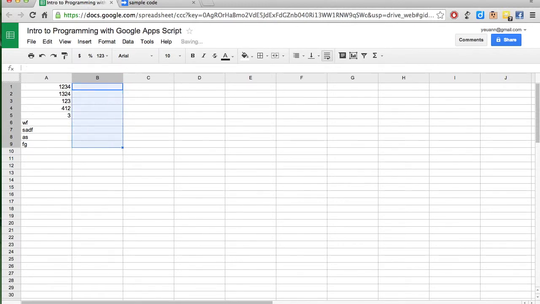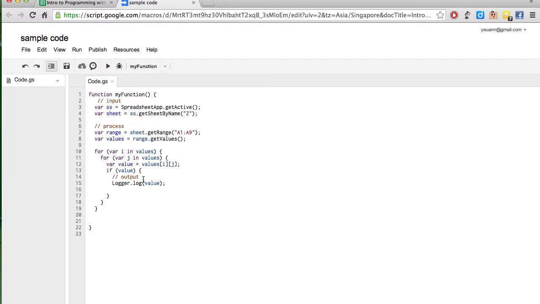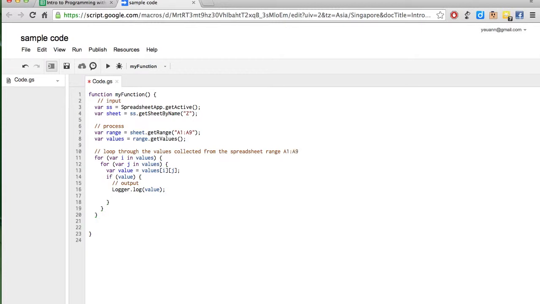First I'll just delete this, because what I'm going to do now is share with you how you can process the input, this is the input, and how you can put the output here. Now let's take a look at this. As you can see, this is where we loop through the values collected from the spreadsheet range, A1 to A9. So let's do something interesting with this.